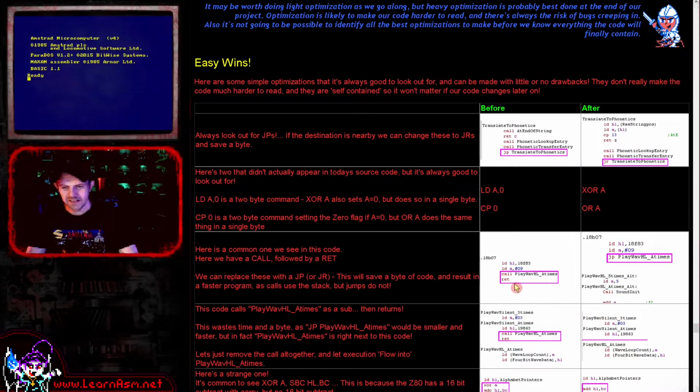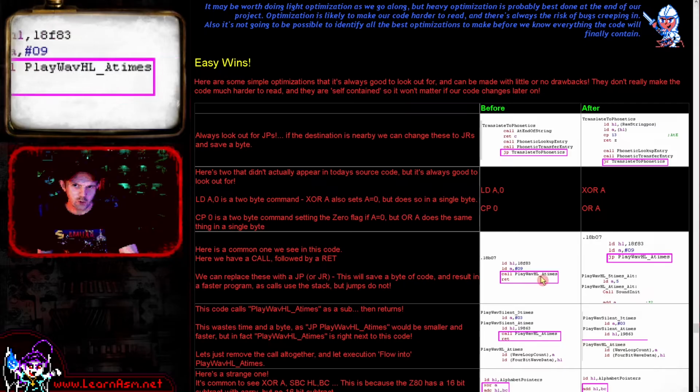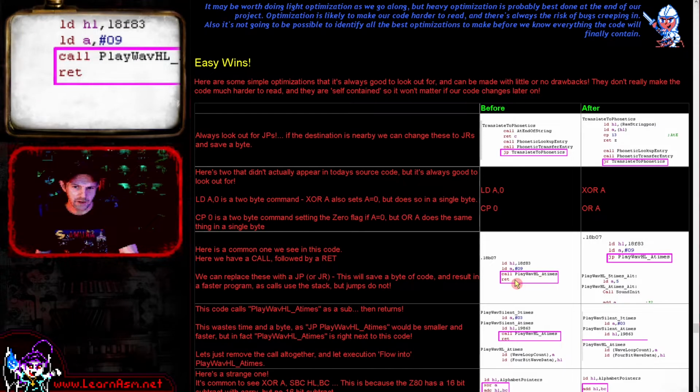Now, another really common one in this code that was really quite surprising when you consider that this was supposedly a type-in. I say supposedly because the Amstrad Action Word version, which was on a disk, came first, and the type-in came later, and I suspect the type-in was copied from the commercial program. So I don't believe this was originally a type-in. Anyway, there were a large number of cases where you saw a call to a subroutine followed by a return.